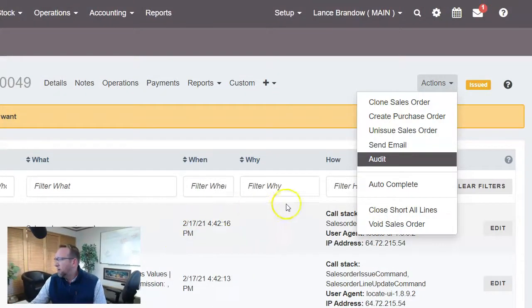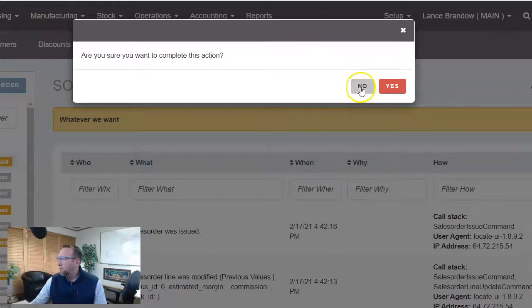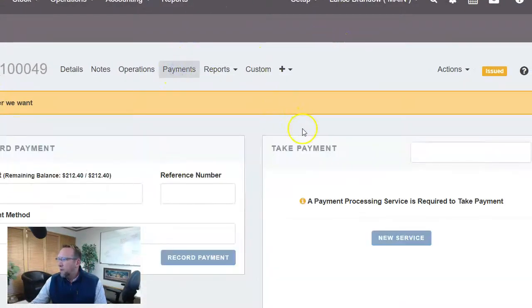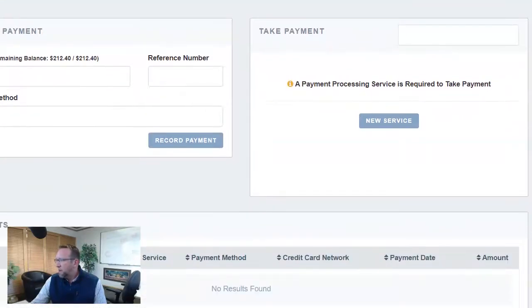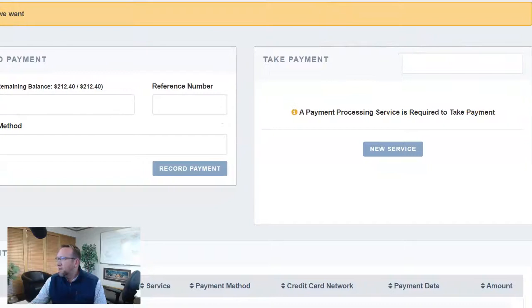audit trail there. We can auto complete this sales order right from the sales order screen. Auto fulfill, auto complete, sort of skip through picking, packing, and shipping to auto complete it. At this point, we can take a payment. I don't have a payment processor set up in this dummy account, so I can't really demonstrate that on this video.